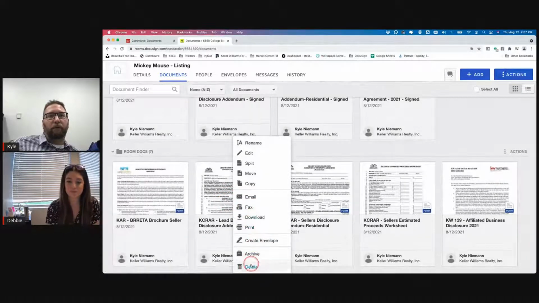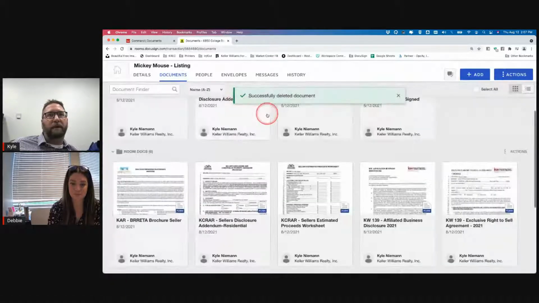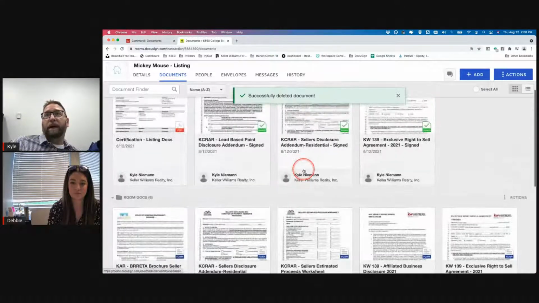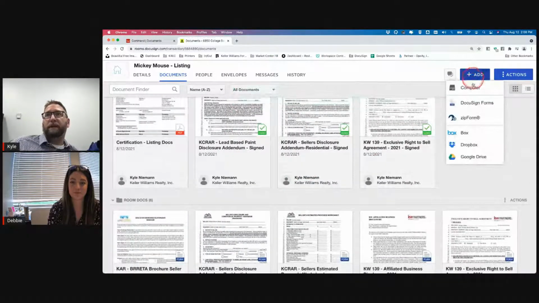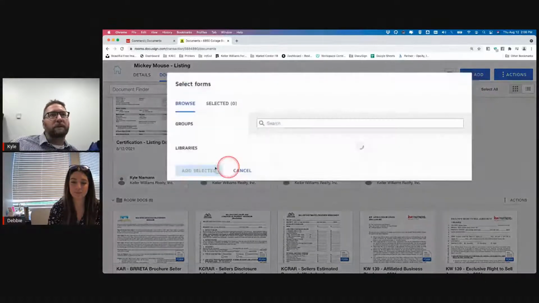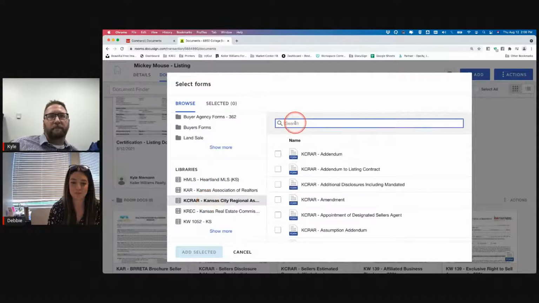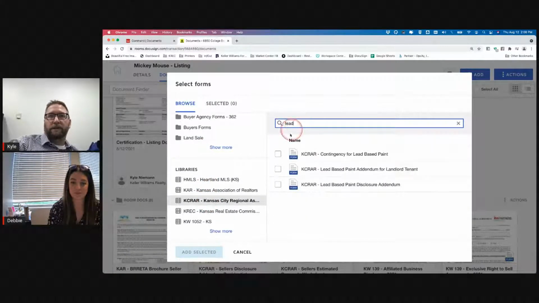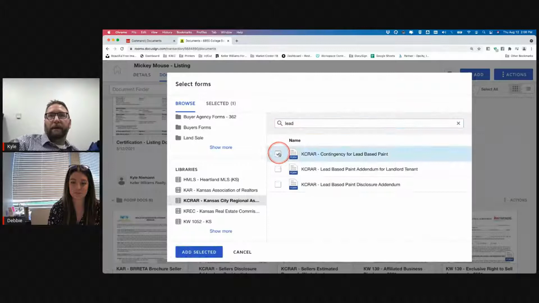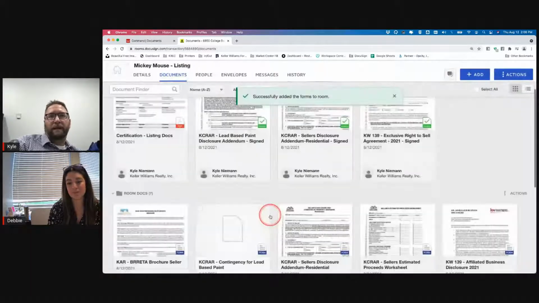So I can delete the form because it's never signed. All my signed stuff is up here in the PDFs. And if I need to go back and get it, I just click the add button. I come to Docusign Forms, and this would be a KCRR form as a lead-based paint. I can just do a quick search there and add that form right back in if I need it.